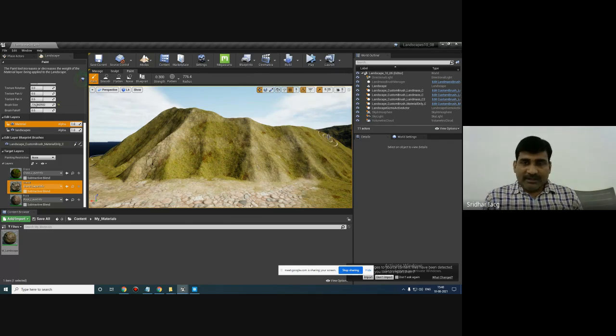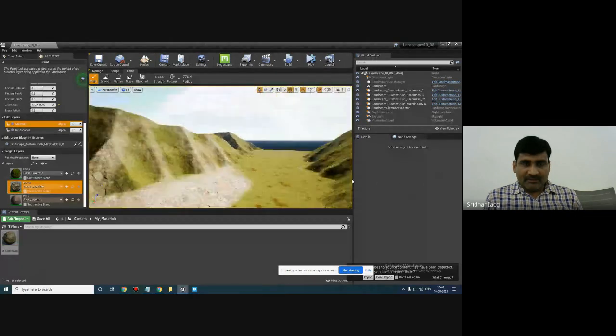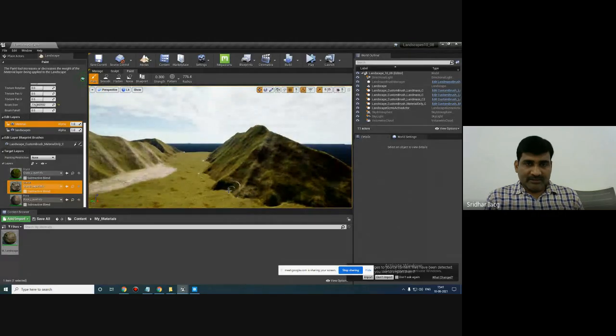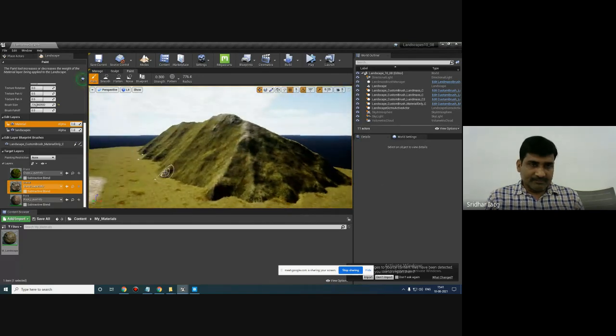In this way we'll paint and mix both the materials. This way you paint multiple materials. Here we blended two materials, right? In a similar way we can paint this mountain and blend both the materials.